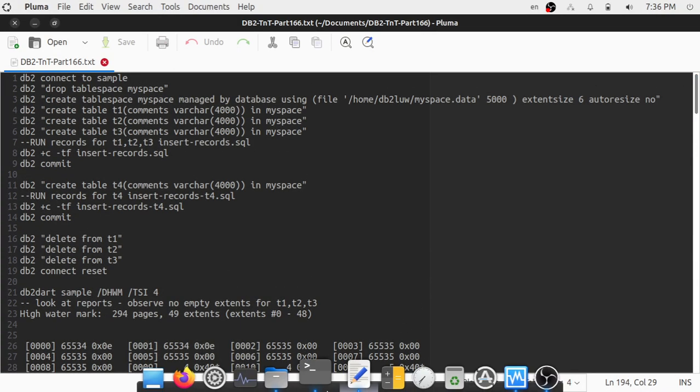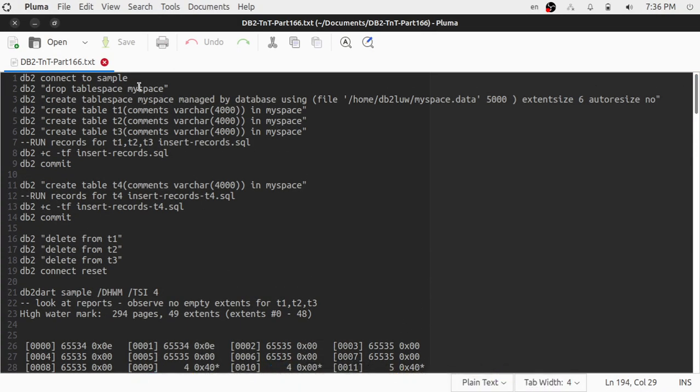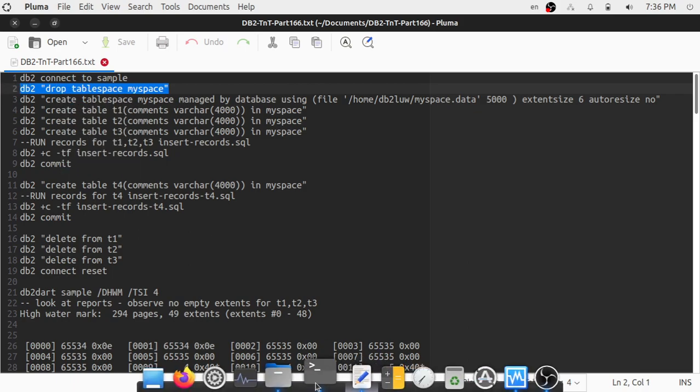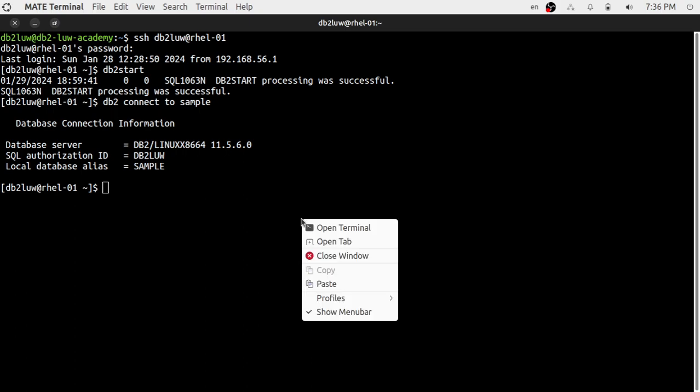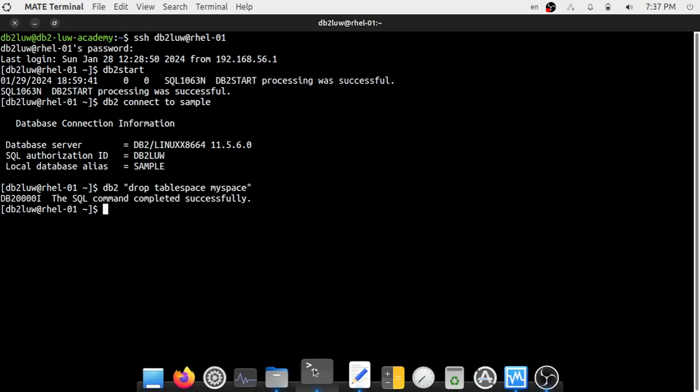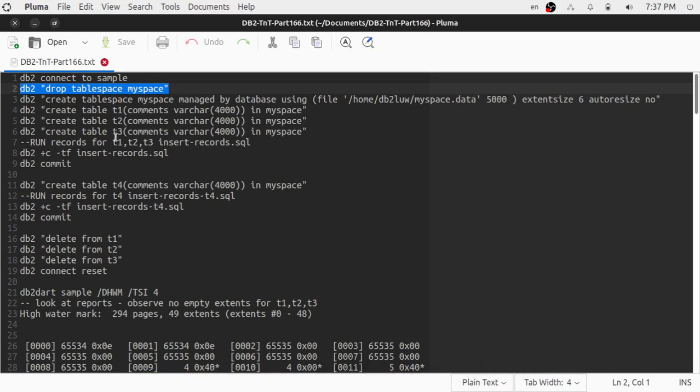I'll probably quickly do that if it is possible. So I'll just copy that, drop tablespace. I'll go here. I have already connected to the sample database, so I have dropped it. So I'll come back to Pluma and I'll create the tablespace.